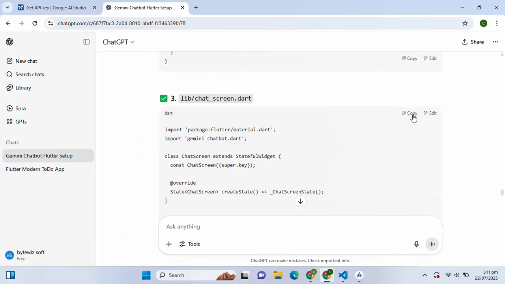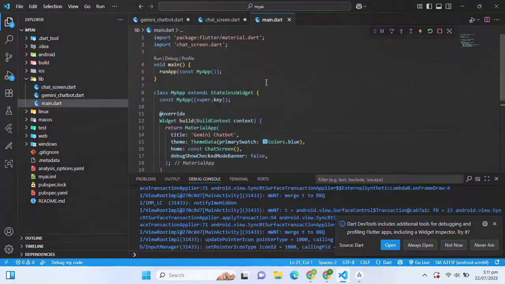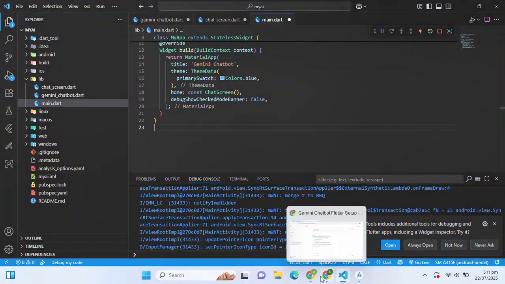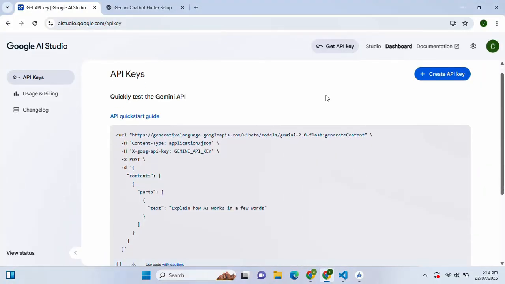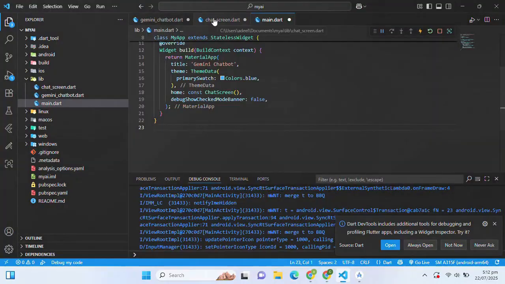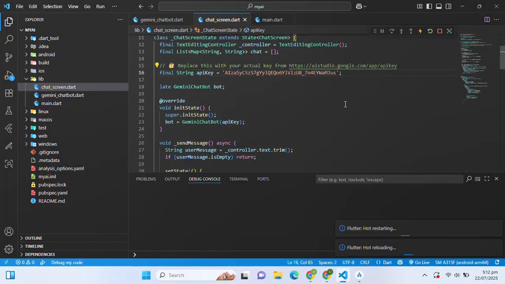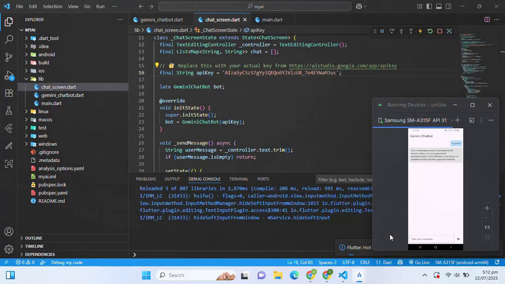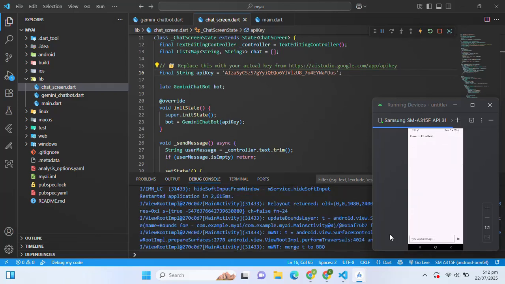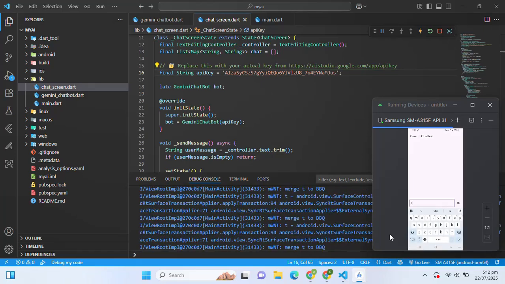GPT generates new corrected code. Copy it, paste it in VS Code, and run the app again. We still get the same error. So let's inform GPT again, tell it the issue persists.